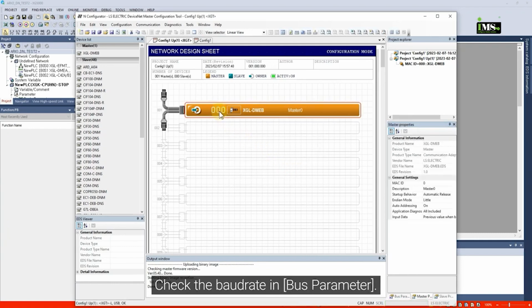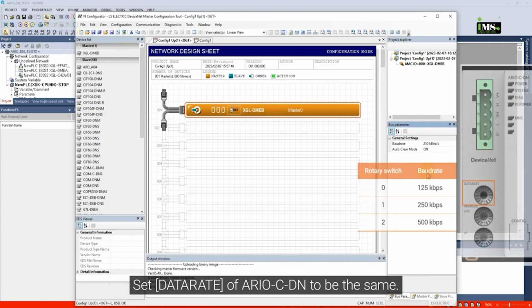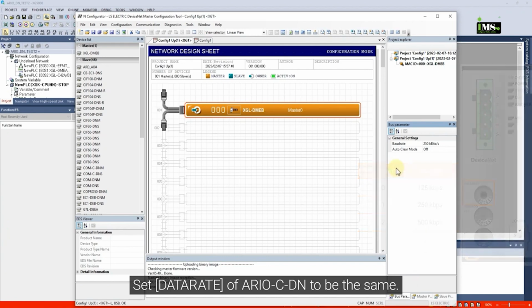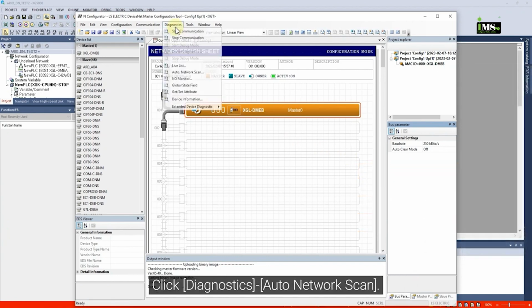Check the baud rate in bus parameter. Set data rate of ARIO-C-DN to be the same. Click Diagnostics, Auto Network Scan.